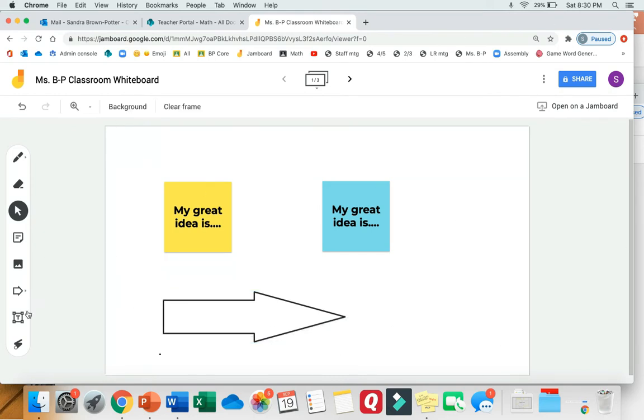So now I have a shape, and then this one here is a text box. So if you're putting, say, labels on some math work that you're doing, or maybe you're making a poster and you want to just have some text on your Jamboard that's not in a sticky note, this would be the one to pick. And if I choose that and I just click wherever I want that text to show up, I can say this is a label.